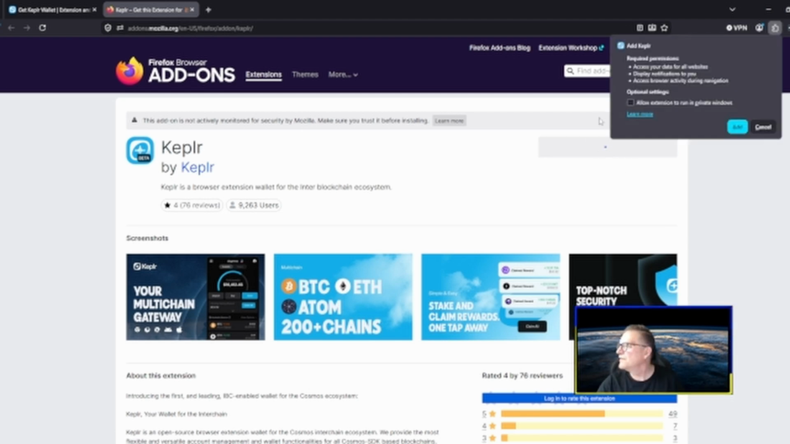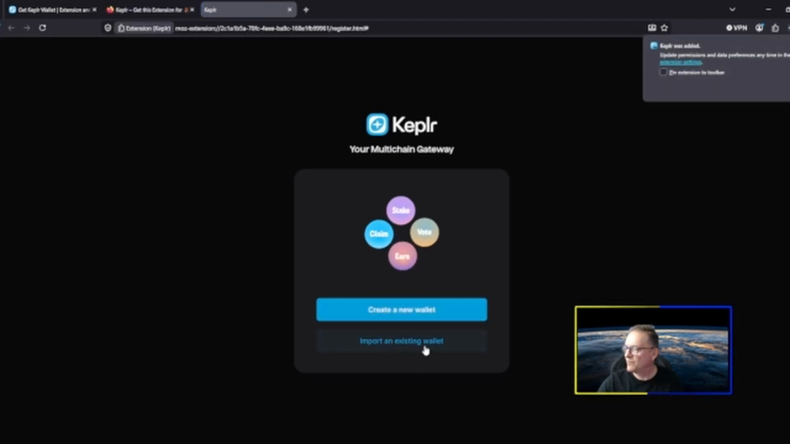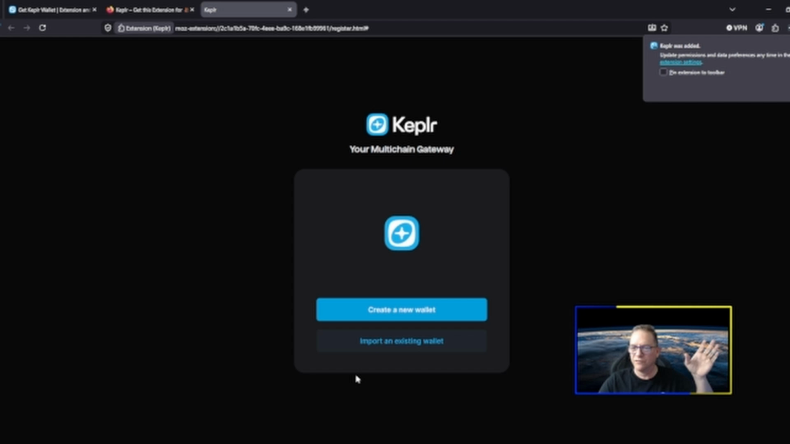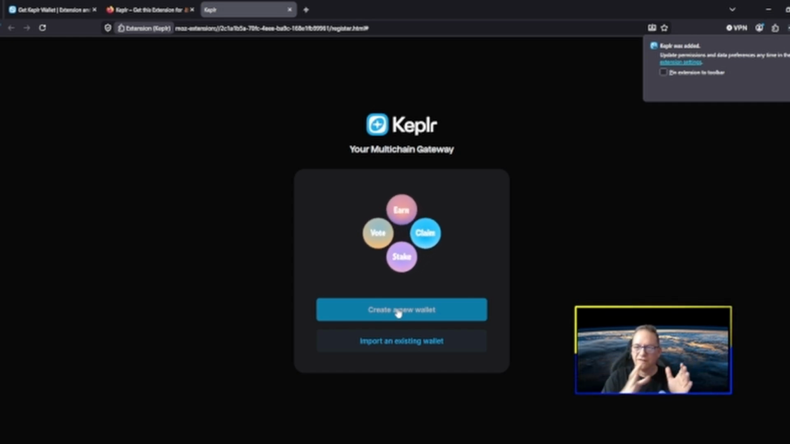It asks for permissions. You don't need to allow it to run in private windows unless you want to do it incognito or what have you. And I'm just going to go here and see how it says import an existing wallet. This is something that I can do because I already have a 12-word seed phrase, right? Private key. You would create a brand new wallet. That's where it gives you the 12-word seed phrase. And you're going to have to save that in a safe place.